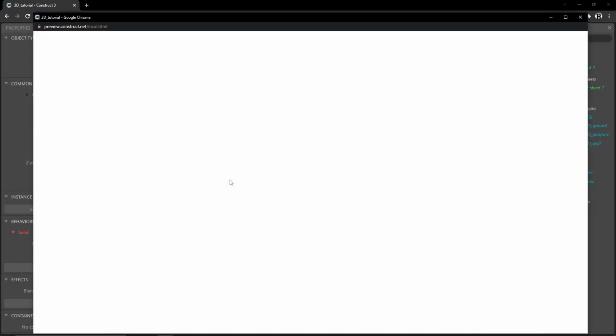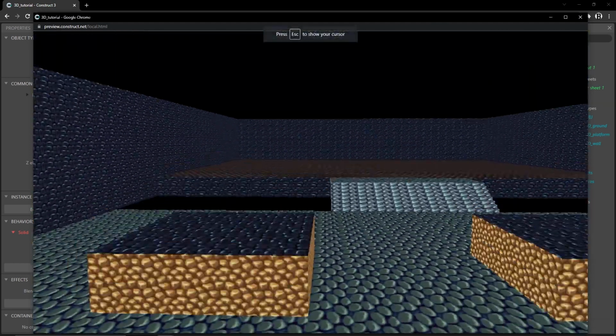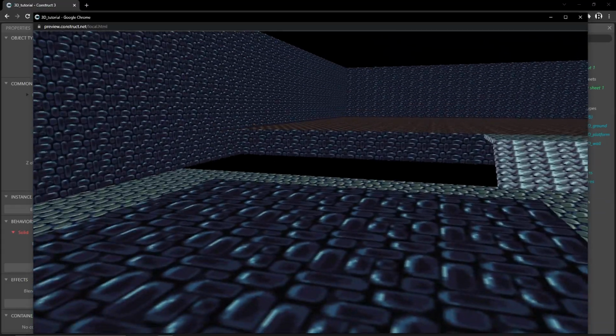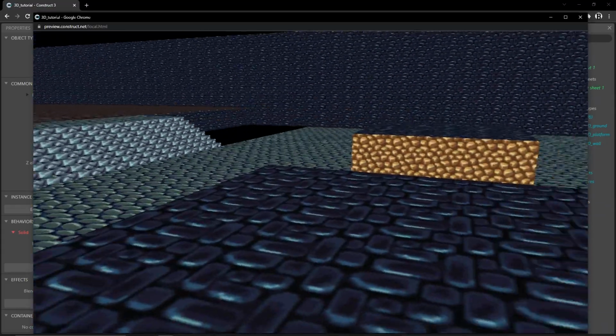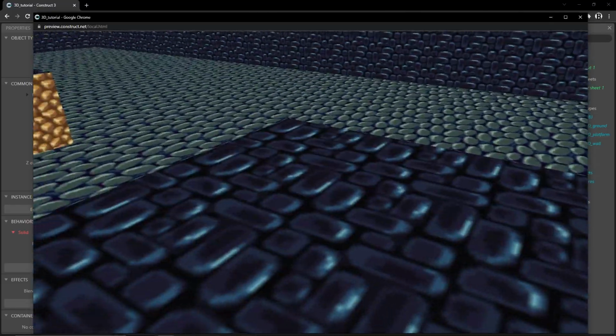And then let's play this. Okay. We can move around, jumping, everything's working, and I cannot go through the solid object. That's good, but when I jump up on top of it, I can go through it.